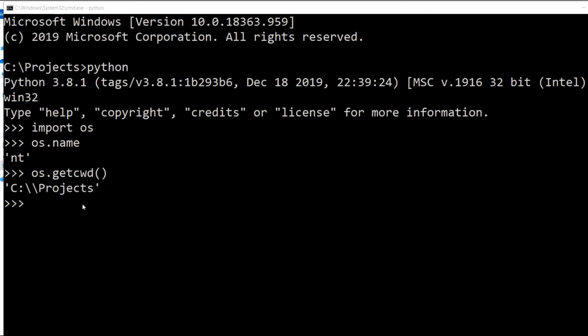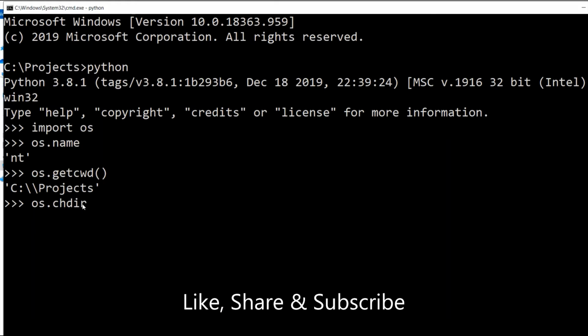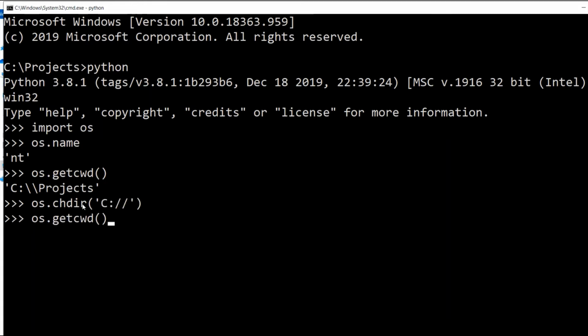Now I want to change my directory. For that I can use os.chdir, ch for change, and I put over here the location where I want to change. And when I check the current working directory, it will give the C directory as it has changed its mode.